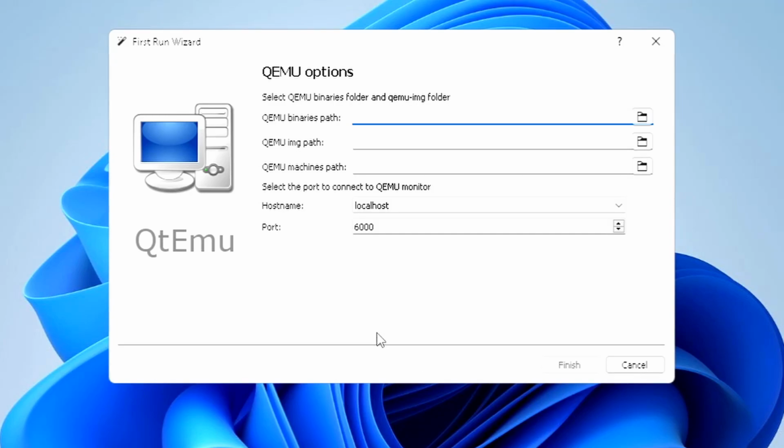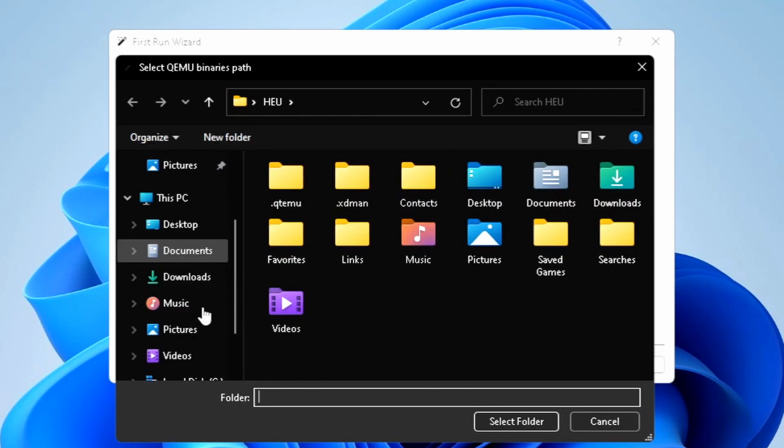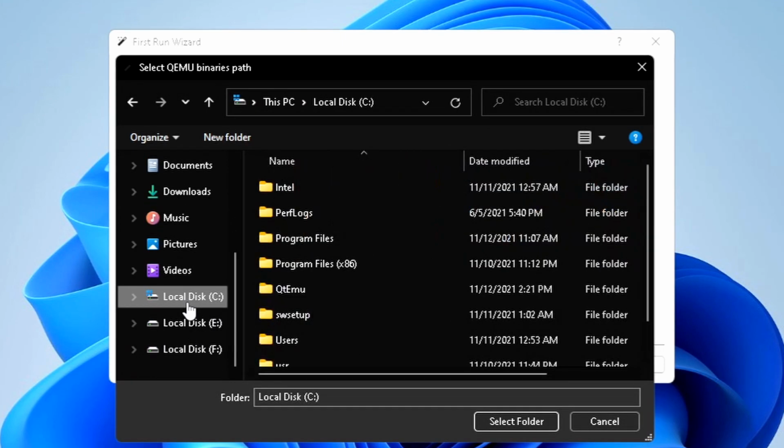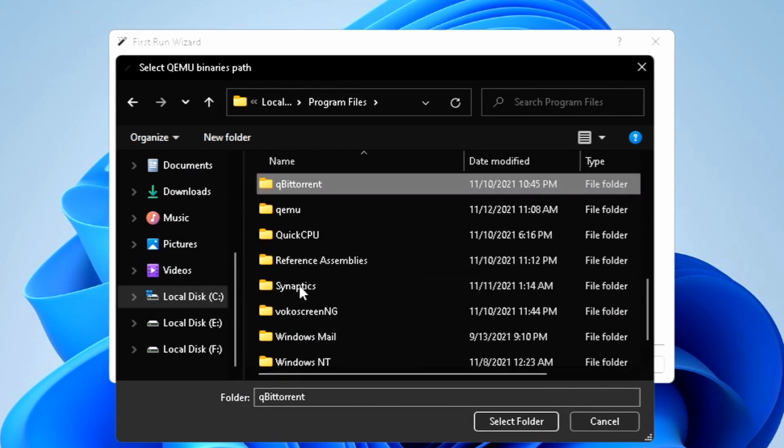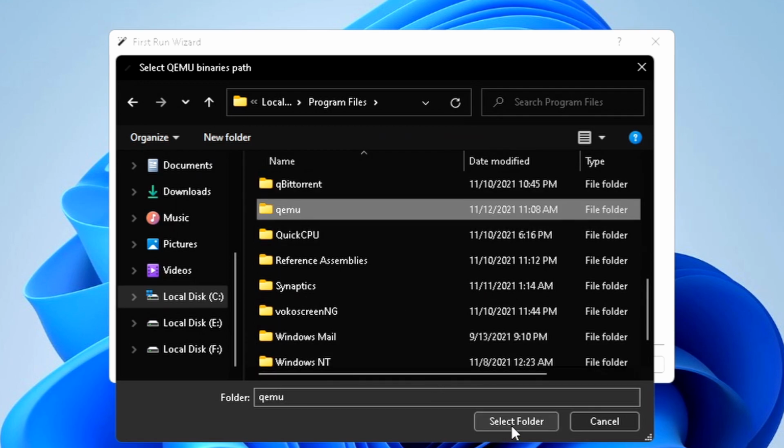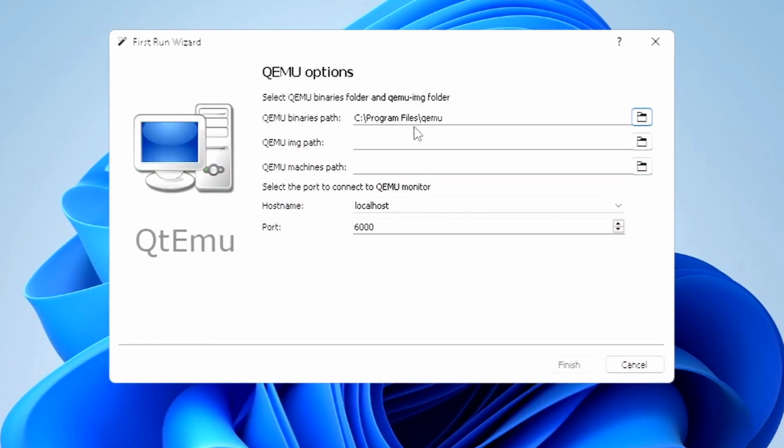So first up is the QEMU binaries path. This is very important, guys. Watch carefully. Click on the button there, and we have to browse to the folder where QEMU for Windows has been installed. In our case it's C, Program Files, and in everybody's case it's going to be there. So I'm going to hit the Q key, and QEMU, I don't know how to pronounce it.